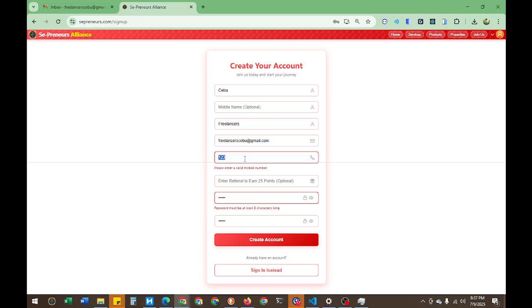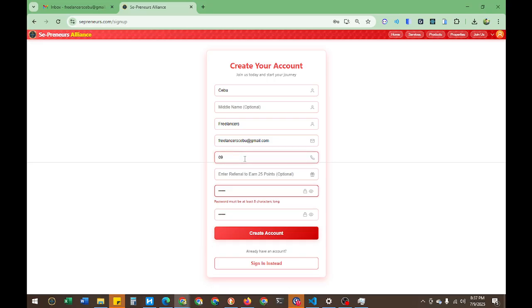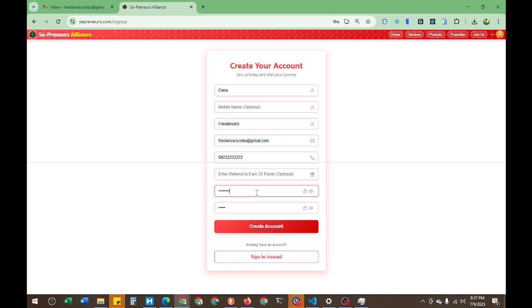It requires us to add a mobile number, so 09 22222 something. So let's proceed. Password must also be strong. So 123456789. Here also 123456789, and click the create account.